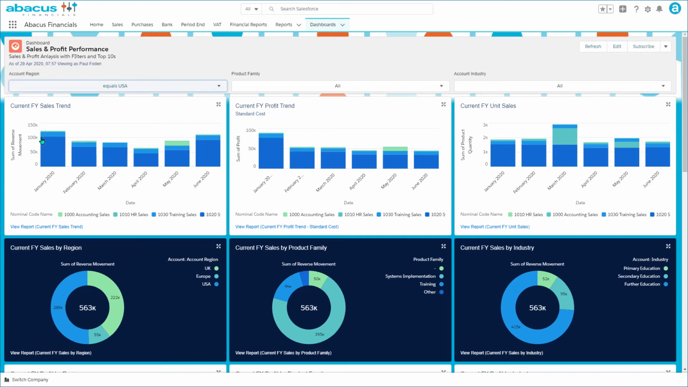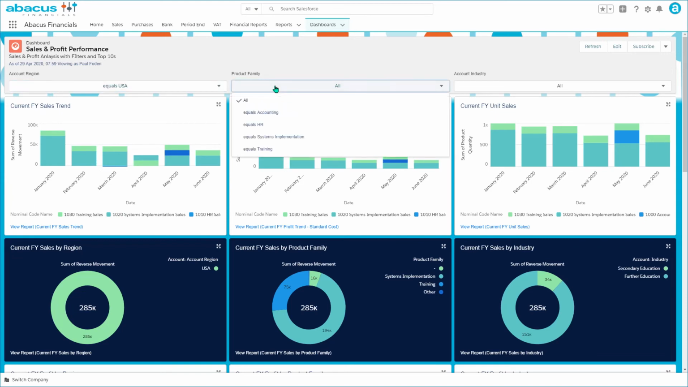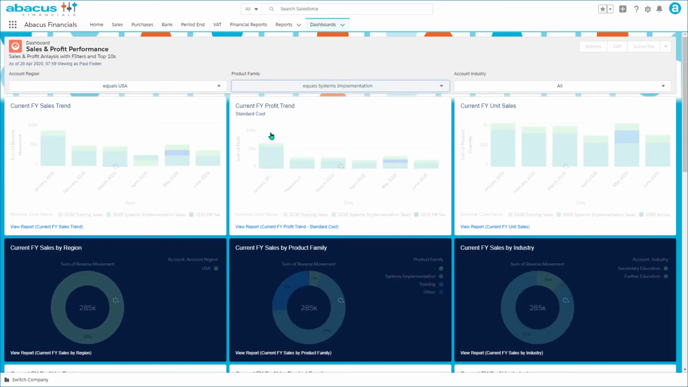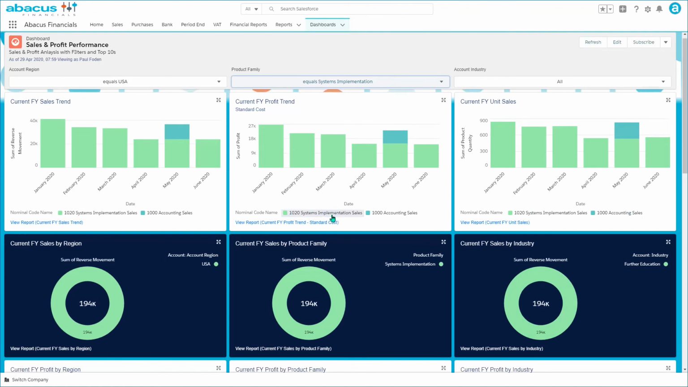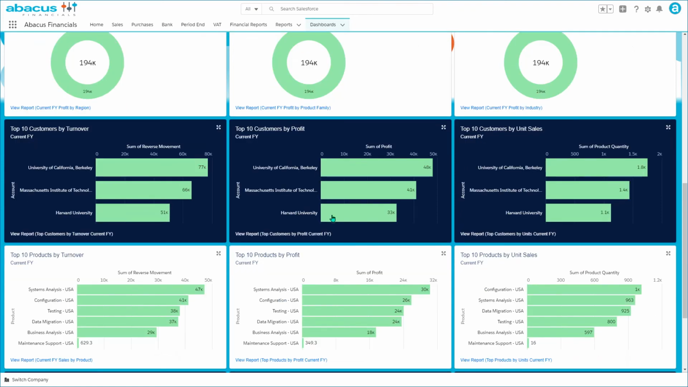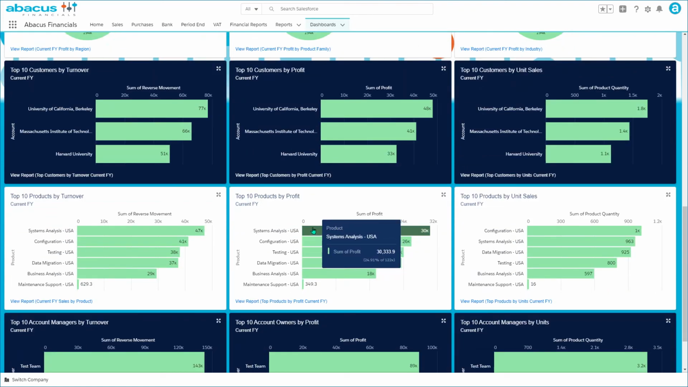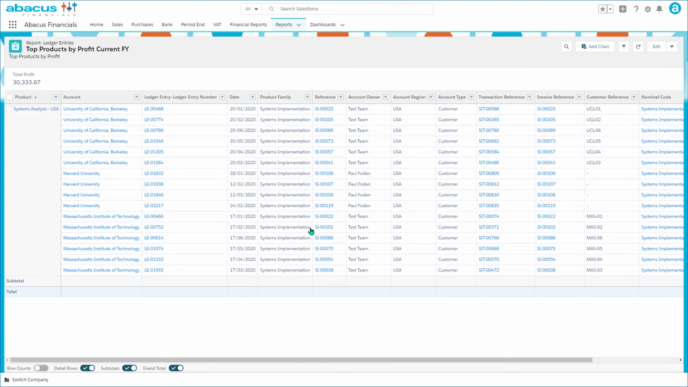So let's look at America, and let's look at a particular segment, let's say systems implementation. And here, the information now has all been filtered, so we're just looking at systems implementation sales in the United States. And here we can see that UCL in Berkeley is our most profitable customer, and systems analysis our most profitable product. And if we wanted to drill down into that further, we can do so that we can see the underlying information and invoices which go behind that number. A very powerful feature and native entirely to Salesforce.